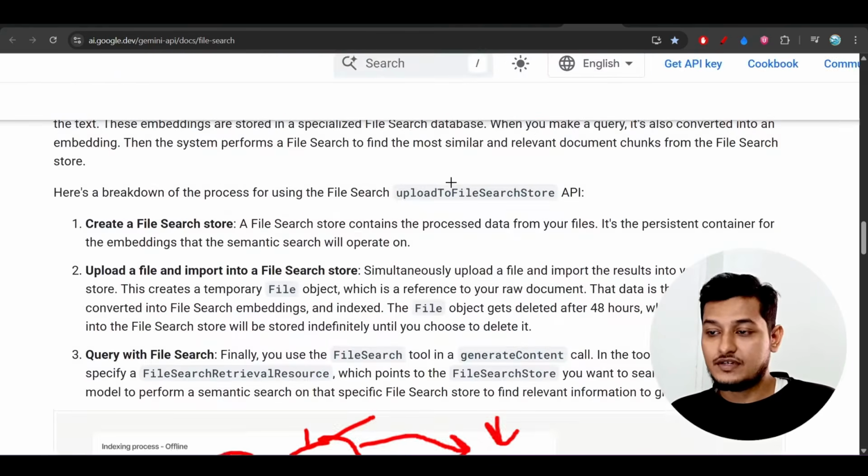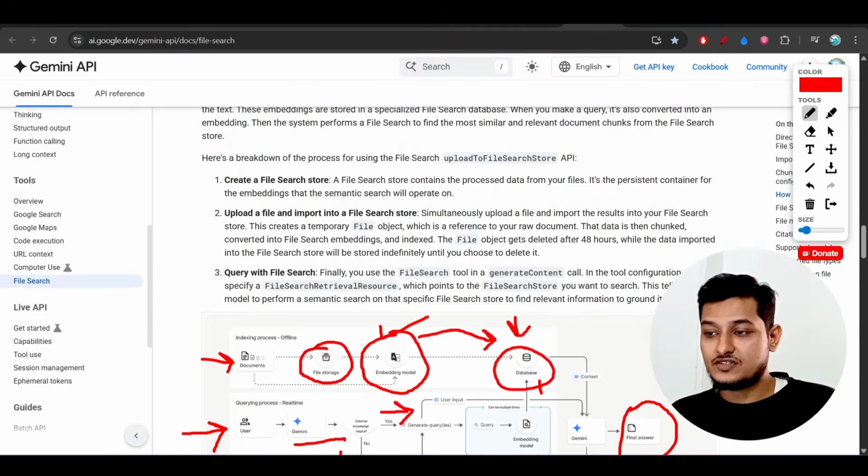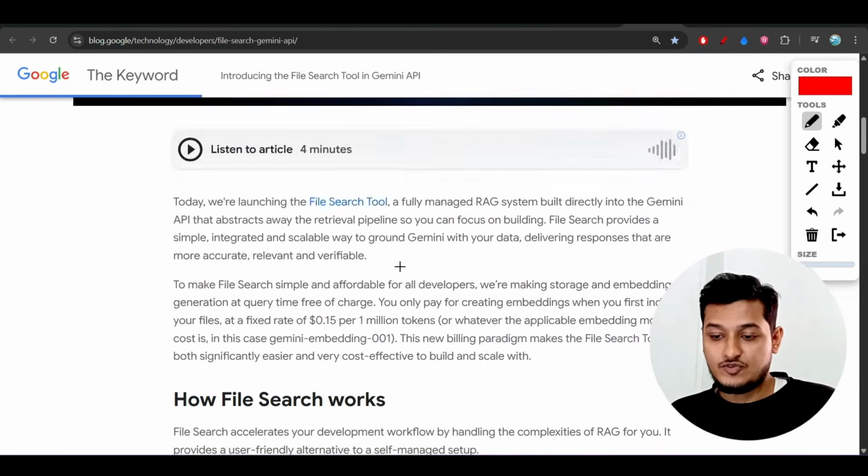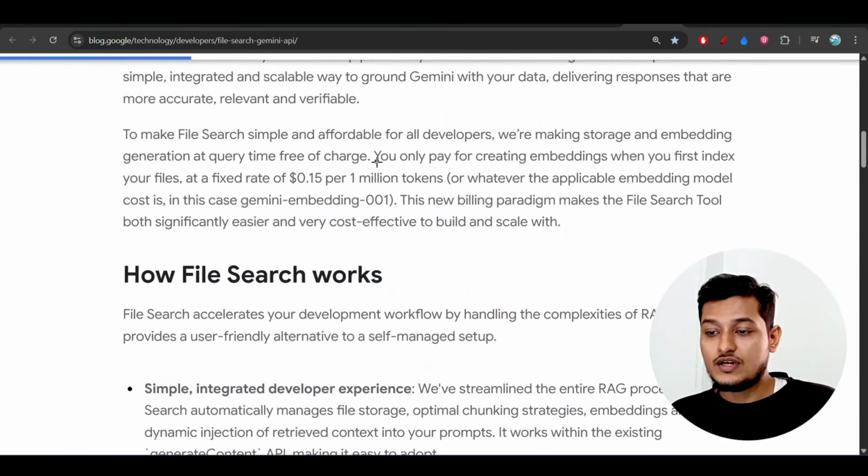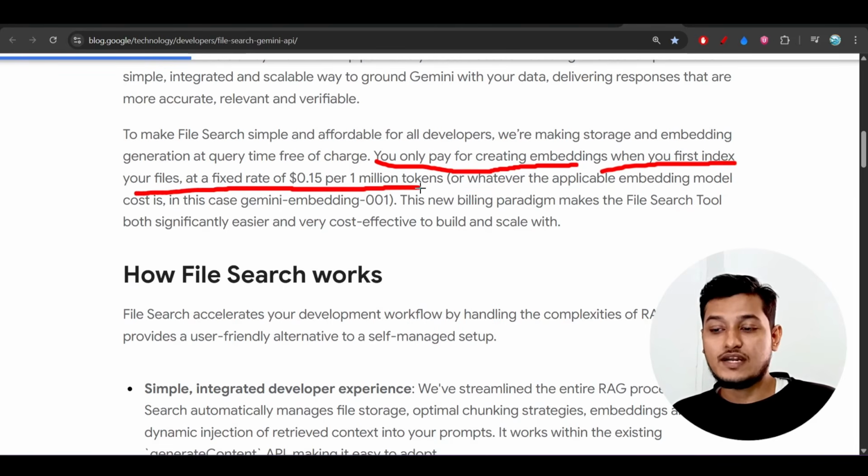Now here inside this documentation they have written just one thing. Let me show you. You only pay for the creation of embeddings when you first index your files, at a fixed rate of $0.15 per 1 million tokens.